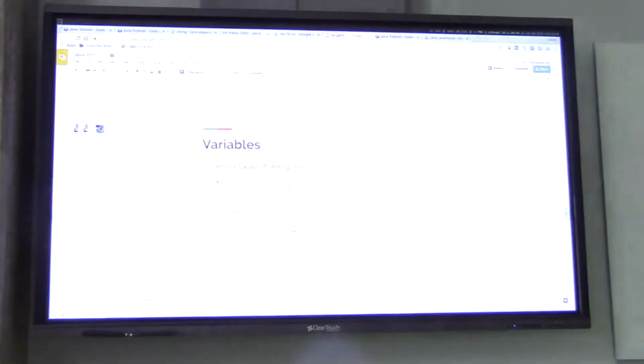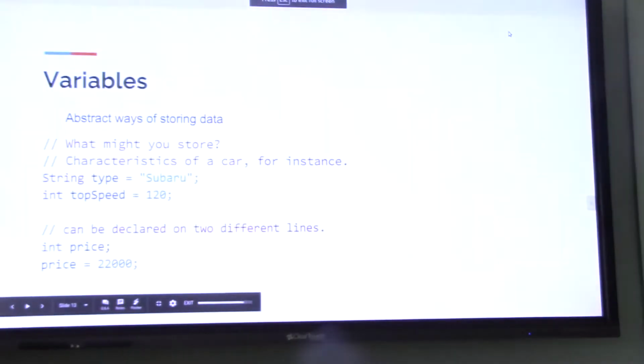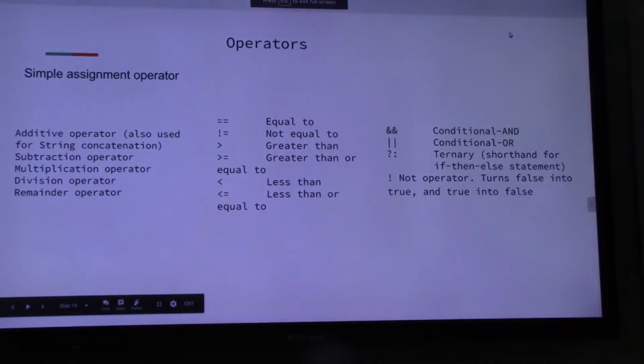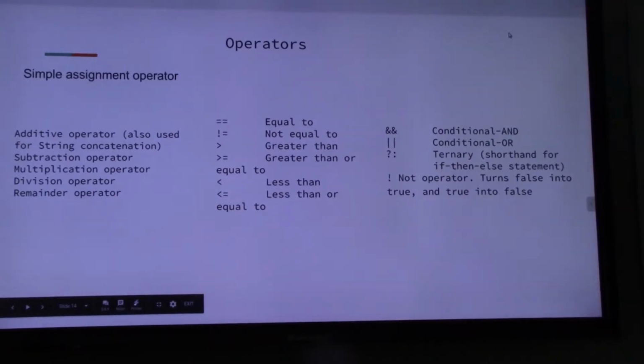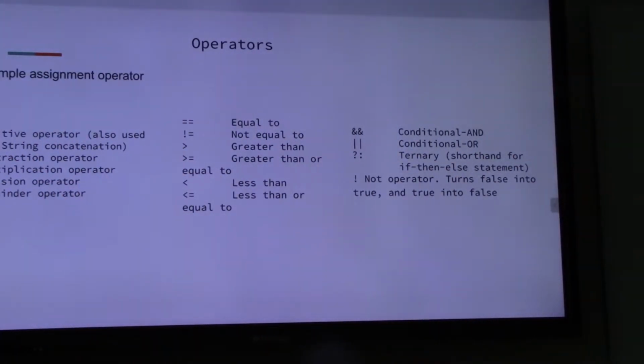So that's variables. I'm gonna jump into my presentation and go to the next slide. Operators. So this is how you do math in programming. It's just Willie's two favorite things. So, let's talk about what you can do.